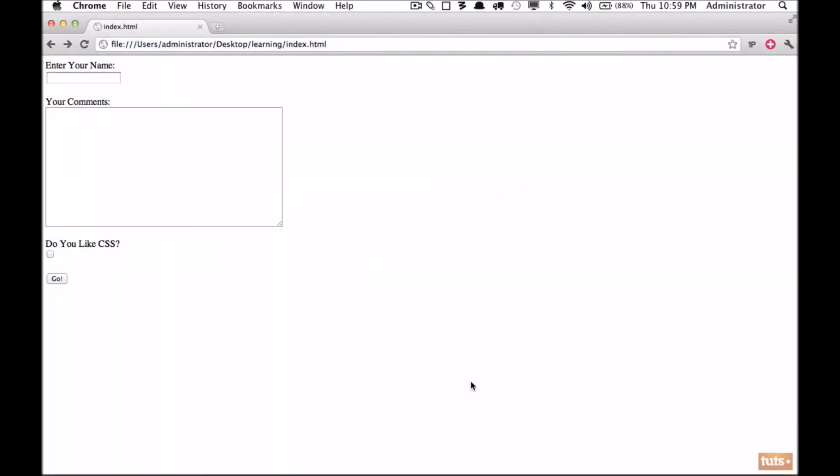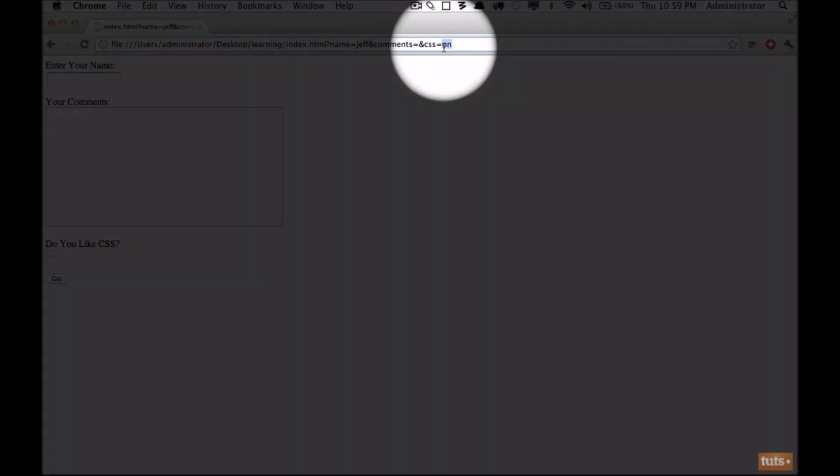Now if I reload the page, we have a label and we can click on it. So watch what happens when I add my name and I check this and I click go. You'll see that it is represented by the value on. CSS equals on, and that means it was checked.